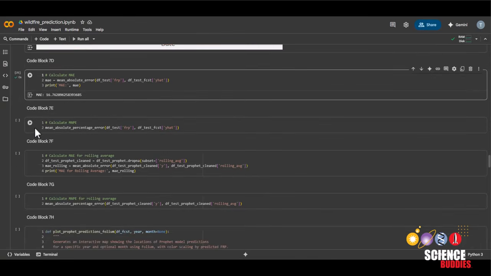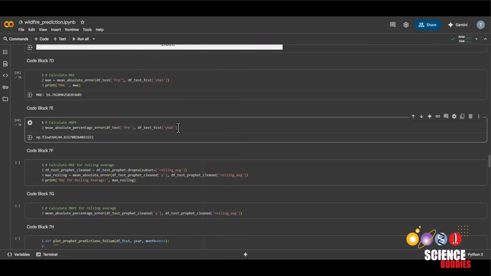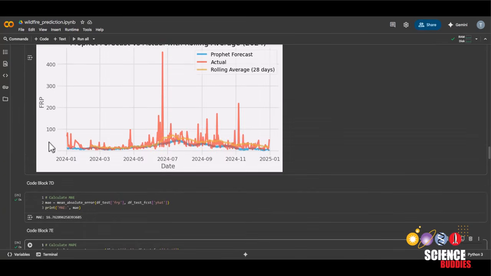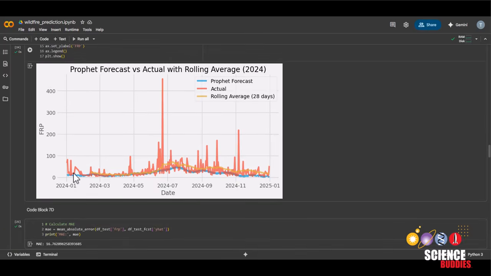Now we'll calculate the MAPE, which stands for mean absolute percentage error. And this is essentially the MAE, but instead of average error, it's the percentage error. And we can see that the model is about 45% off usually, meaning that the model's predictions are about 45% off from the actual value, which actually does make sense considering all of the outliers. And if we scroll back up, we can see that our Prophet forecast is typically quite off from the actual values because there are so many outliers.